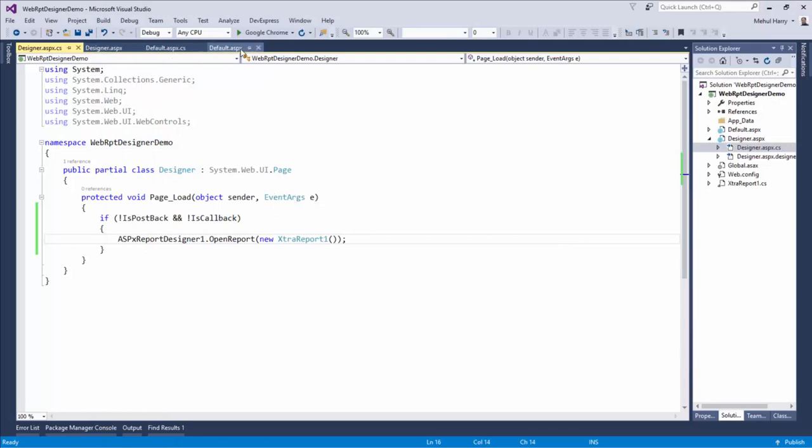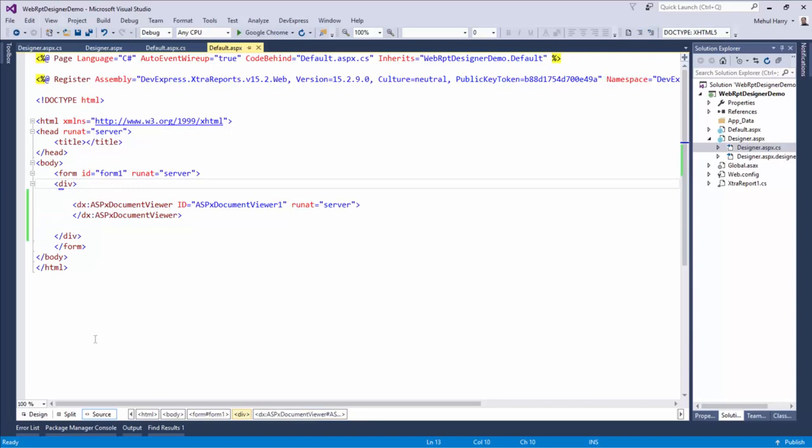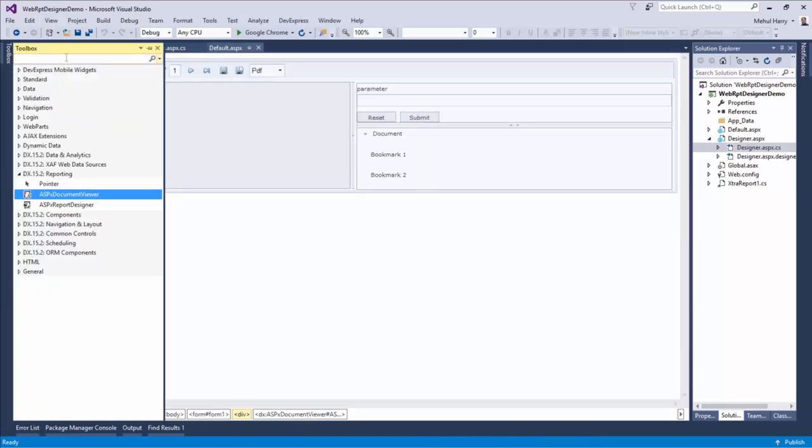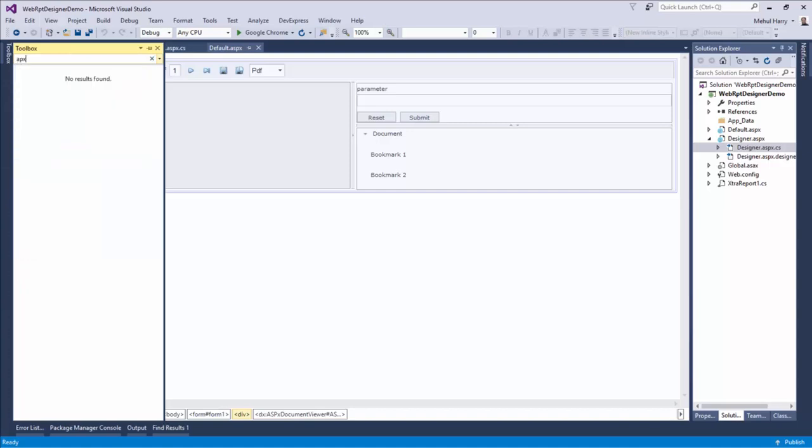All right, so let's go back to our default ASPX page here, and we'll just go to design. And from the toolbox, you can use a standard button. I'll use an ASPX button.